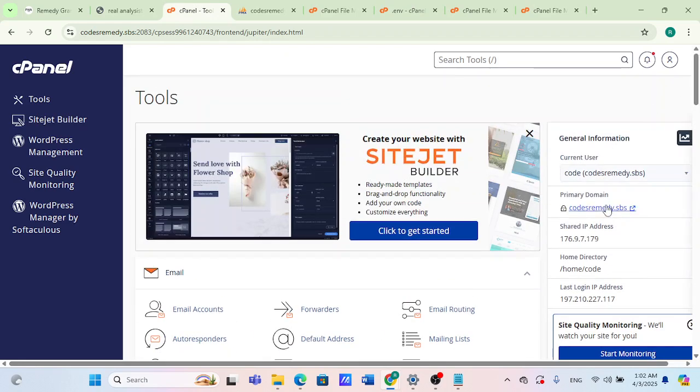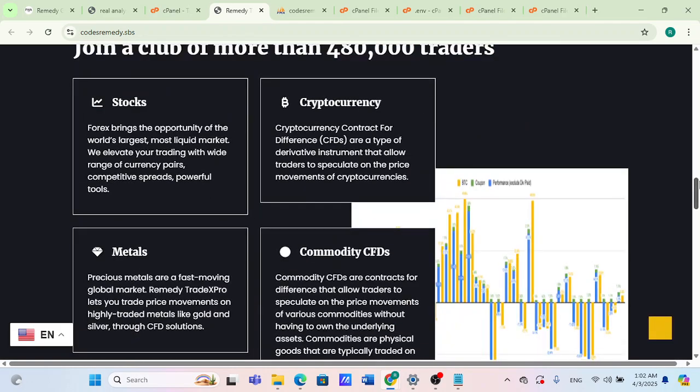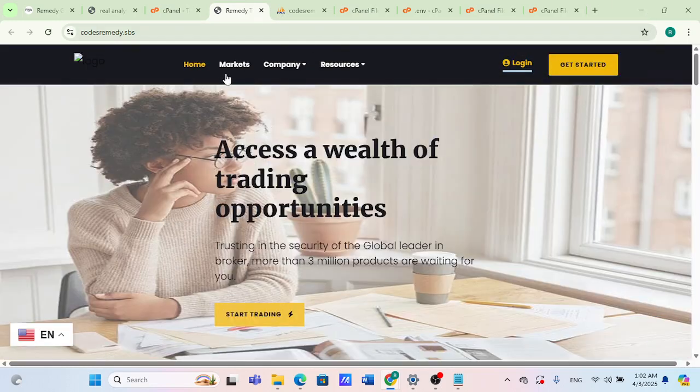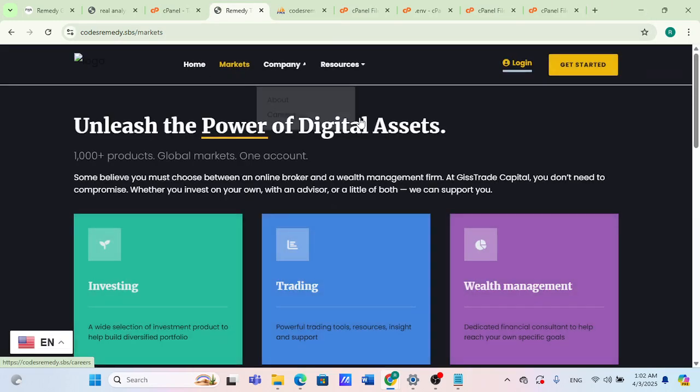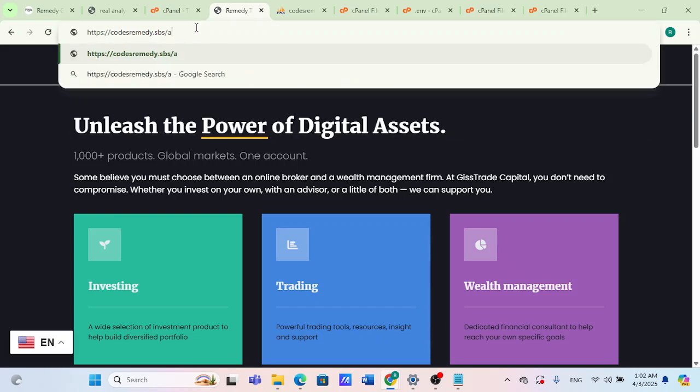It should be up. So we click on Coach Remedy. All right, it's loading. You have it. You can change languages here. You can look at that. Your site is up. So what you need to do now is to log into the admin and make the necessary changes.